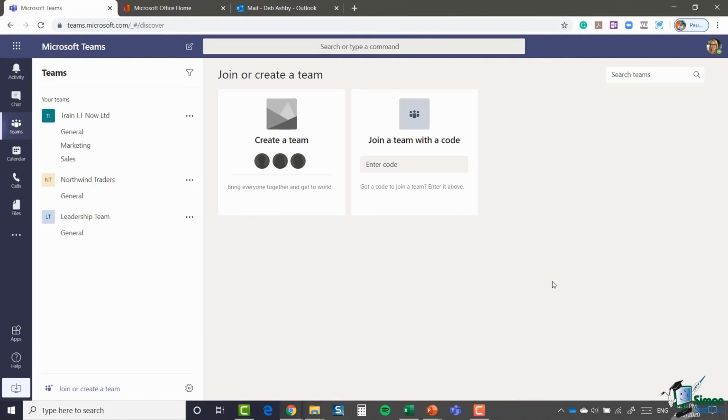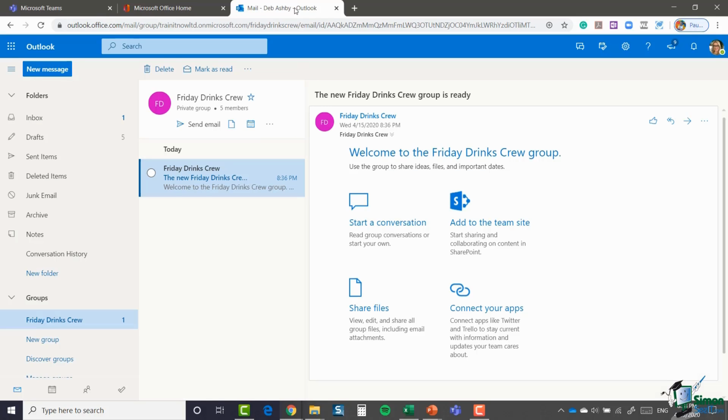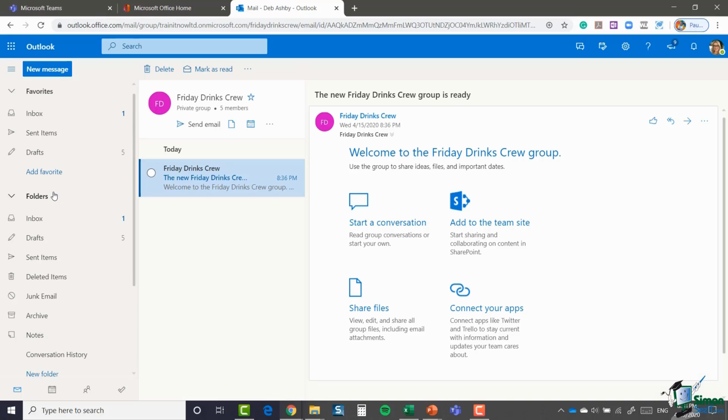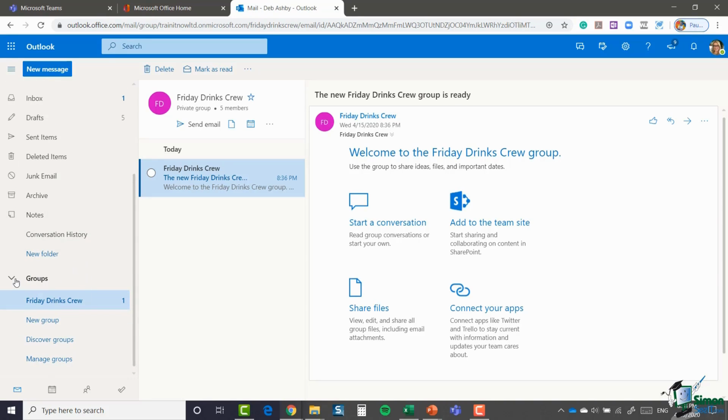Now, the final thing I want to show you here in relation to creating teams is the final option that we haven't discussed yet. And that is creating a Microsoft team based off of an Office 365 group. So I'm quickly going to jump across to my Outlook. And if we scroll all the way to the bottom of our inbox, you can see here I have something called groups. And as I said, if you've never used this before, you can create various different groups, add people to those groups, have conversations, and so on and so forth. And you can see I have a group set up in here called the Friday Drinks Crew.